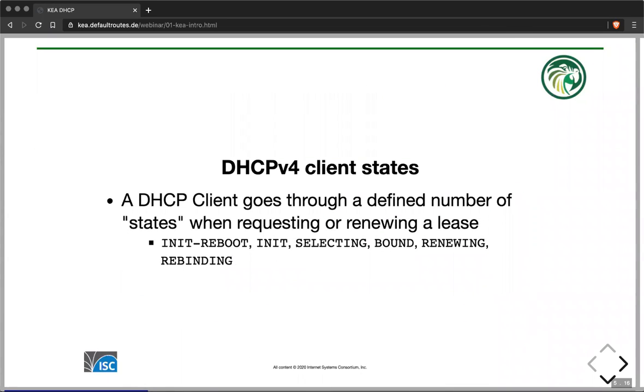The client, while doing the DHCP dance, goes through a defined number of states, which are init-reboot, init, selecting, bound, renewing, and rebinding. Now, usually you don't see these. If you just work with an operating system, that all goes under the hood. However, if you troubleshoot DHCP, it might be important to know about these states because you might see them in the log files of your DHCP server.